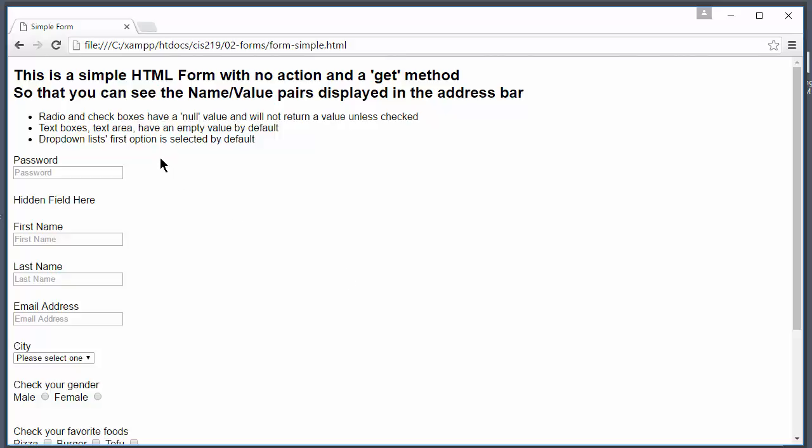So here we have some typical form elements. There are many more, and 10 new form elements have been added with HTML5. So here we have a password box. A password box is essentially a text box. However, you cannot see the information. There is actually a hidden field here, and it is coded. You can't see it. However, you can use it to pass data.